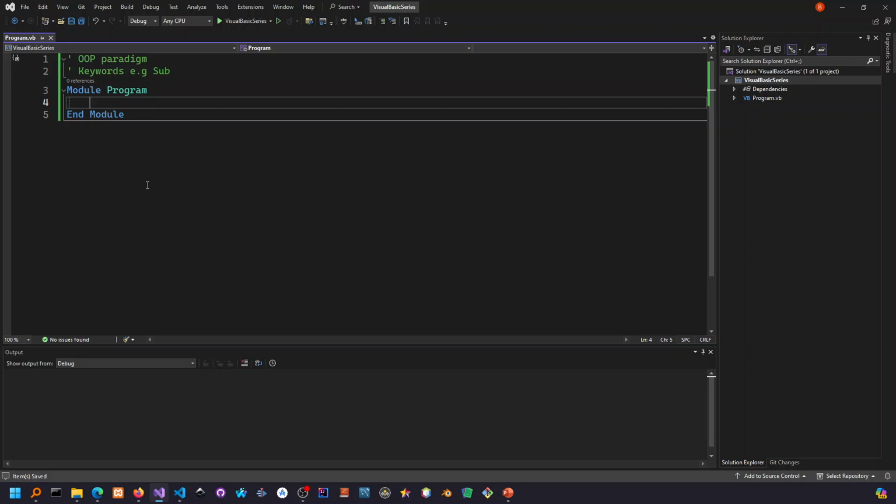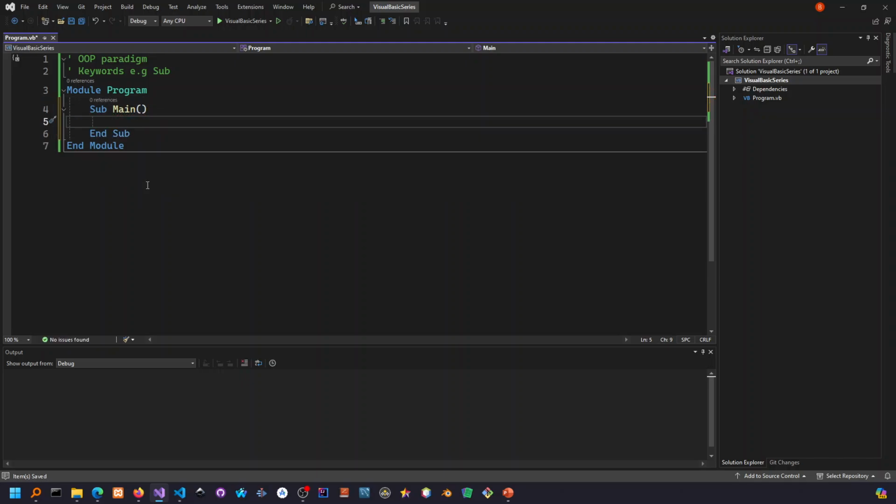Then inside of the module component, we can actually put a child component. Maybe let's declare a subroutine, and we're going to call it main. Now once I hit enter, you realize that it closes the subroutine for me. So it puts the end sub keyword. In this particular instance, module is a parent component and sub is a child component to the module component, right? And I want you to take note of the indentation that I did allude to earlier.